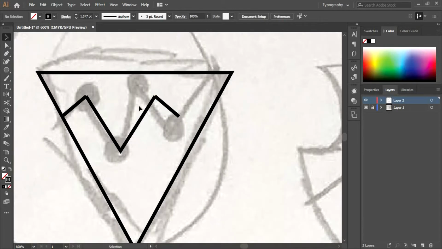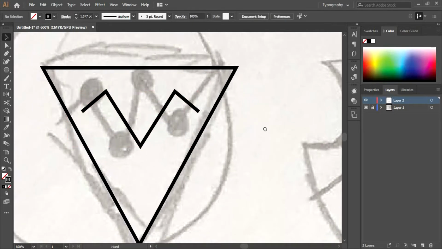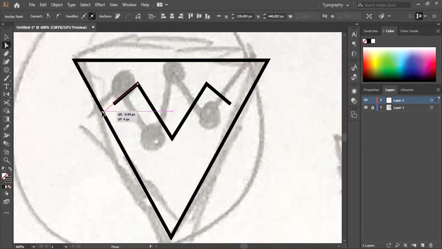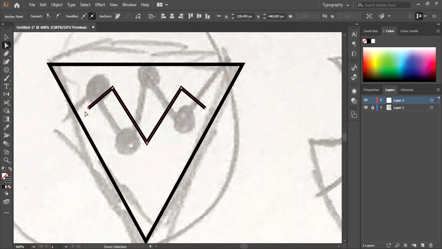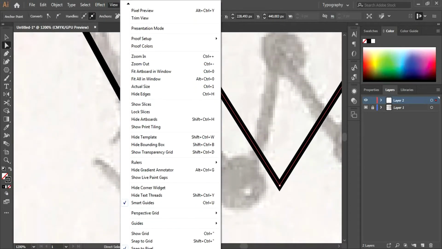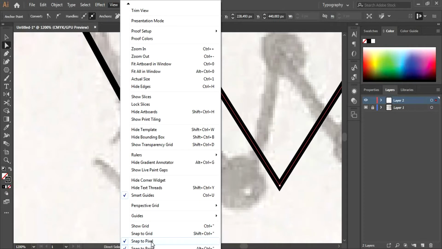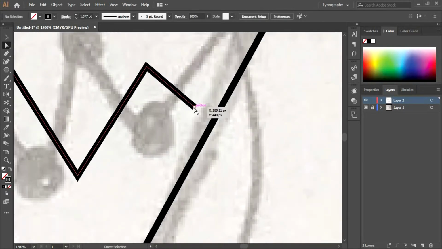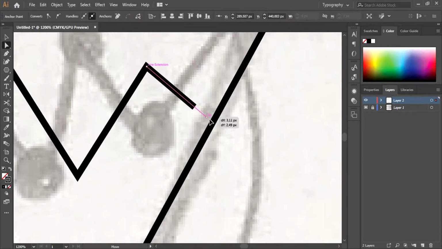And we're gonna center this. We can do it like this. And we're just gonna extend the lines. Just remove snap to pixel. As you can see, it's interfering with my work. Snap it here. Here as well.